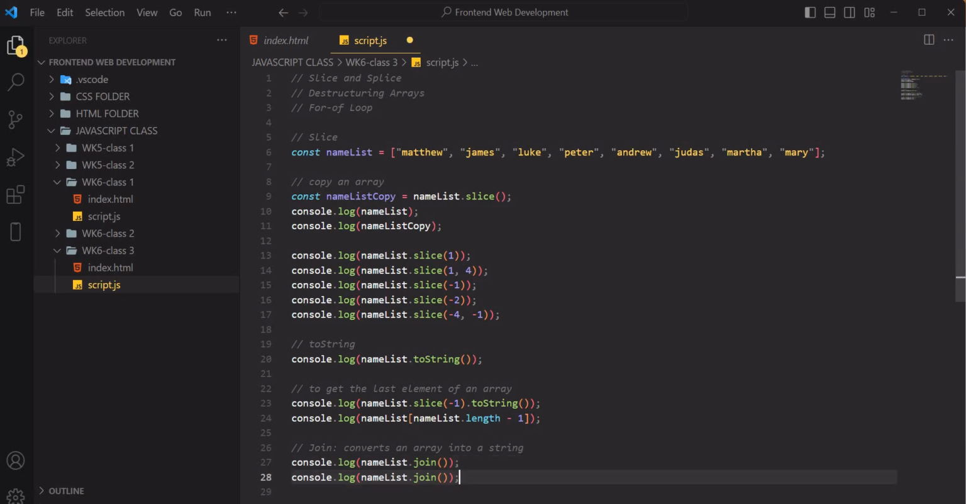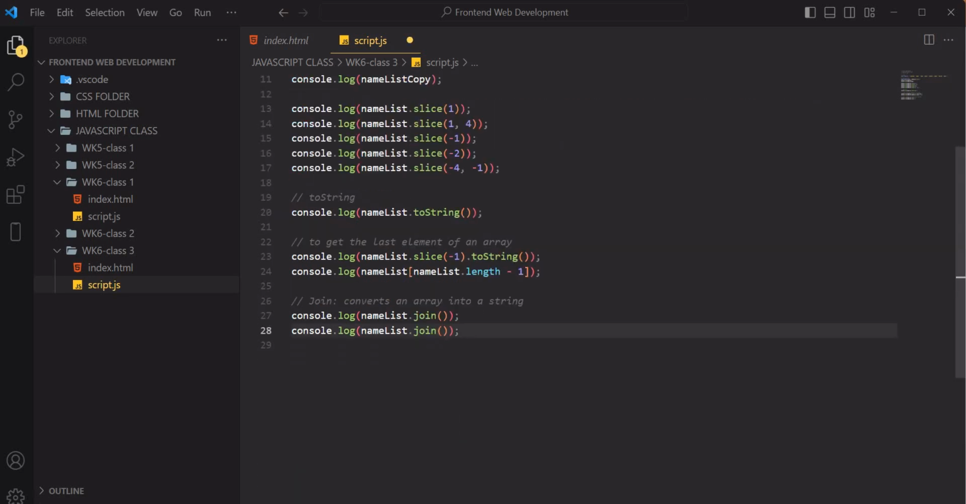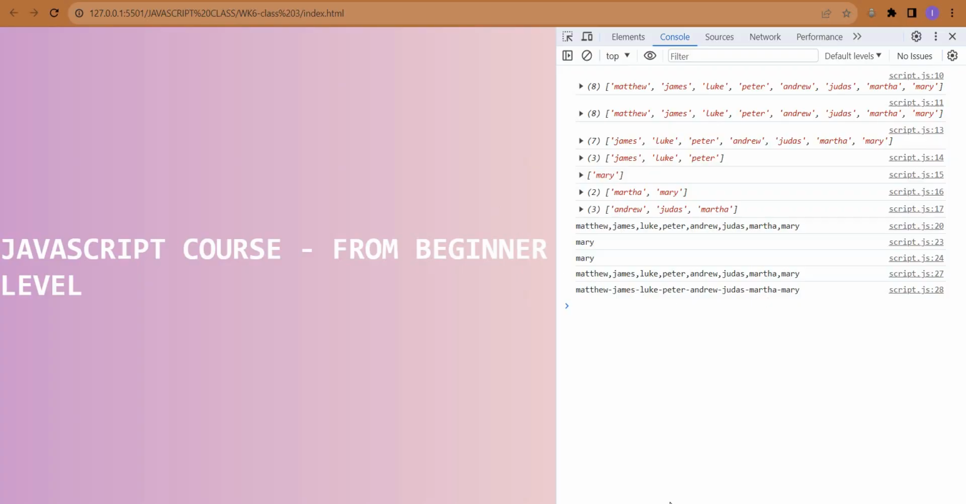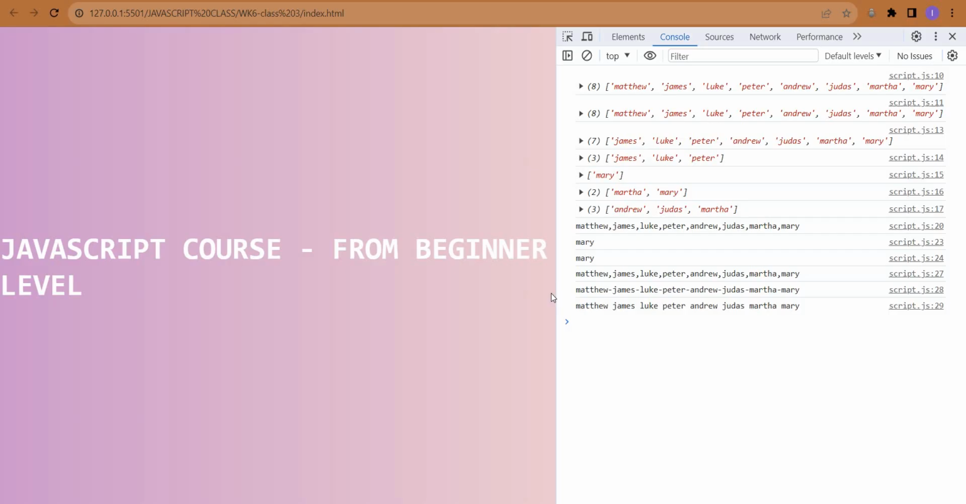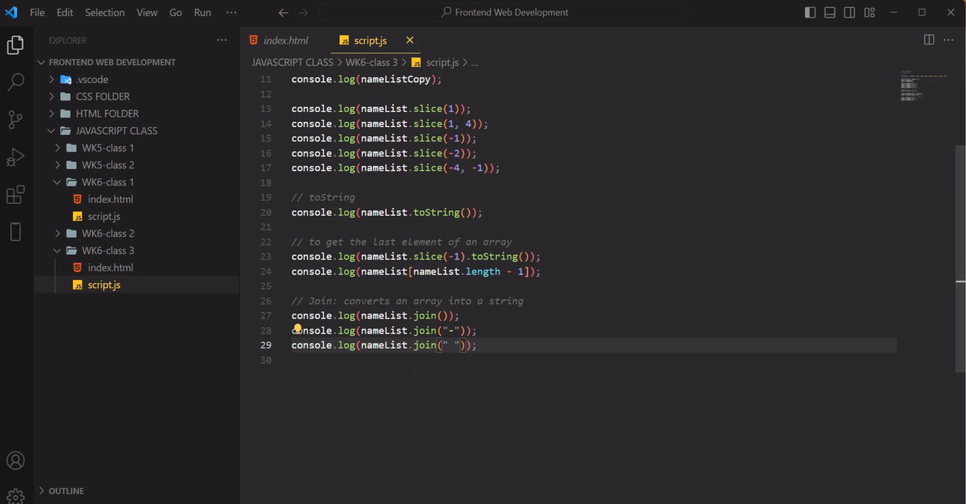Let me just duplicate this. To add a separator, let's put it in quotes. Then we can say we want a dash to be the separator. Now look at what we have: dash. And we can say we want a space character to be the word separator. Can you see? Space. So you can pass anything as a separator of that string. So that is that about join.